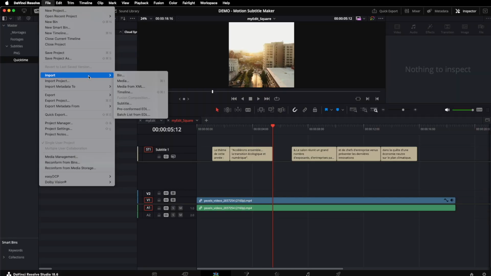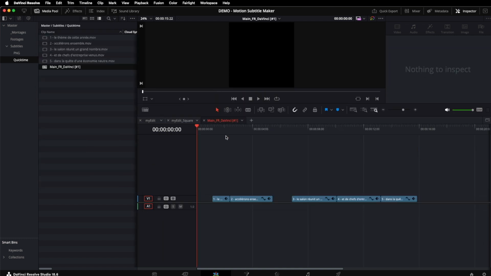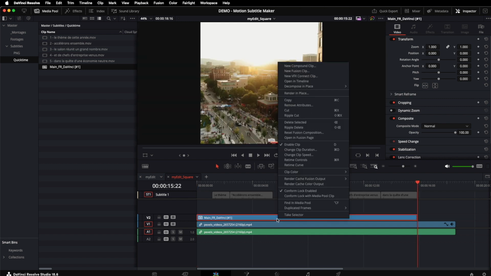In DaVinci Resolve, I'm going to File, Import, Timeline. Be careful, do not use Media from XML, take Timeline. Media from XML is used to import a list of clips, not a timeline. As with other software, it created a timeline for me with all my subtitles. To place it in my timeline, I place my playhead at the beginning and I place my timeline which contains my subtitles on top. Then I do Decompose in Place, using Clip Only.